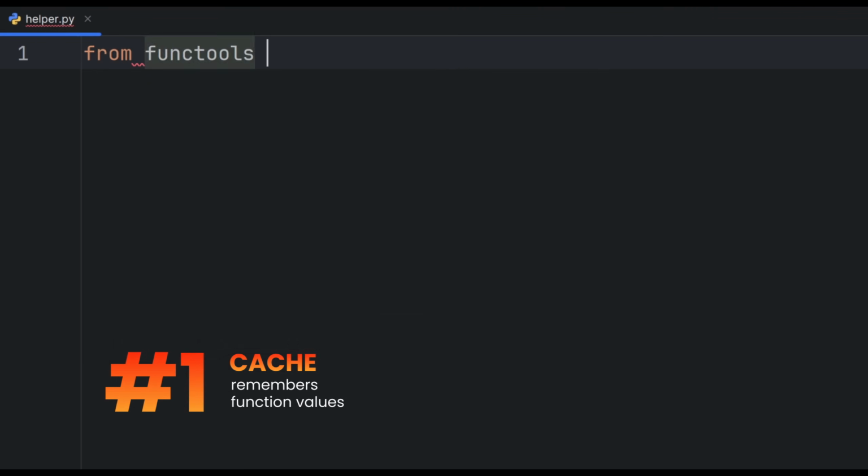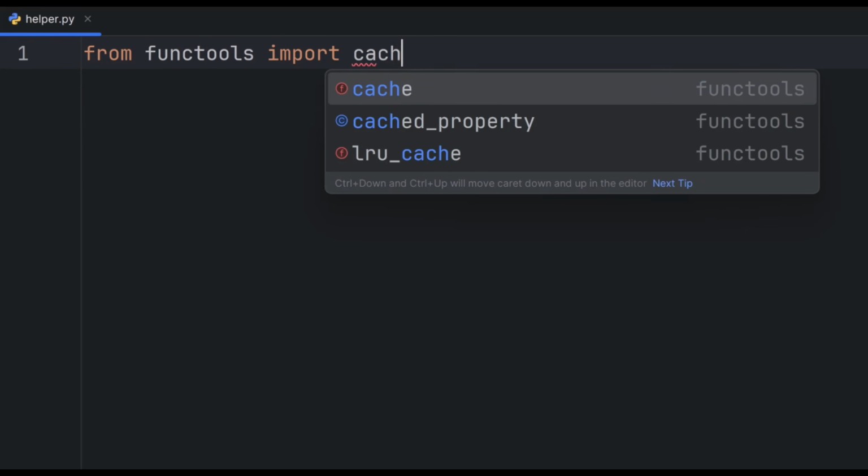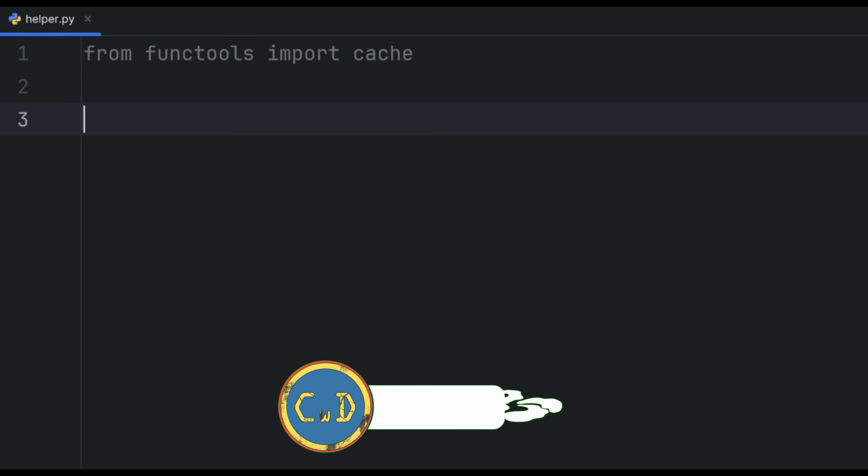So from the functools module, I will import cache. You may know this as lru_cache, and they are the same except this cache by default has the max size parameter set to None.